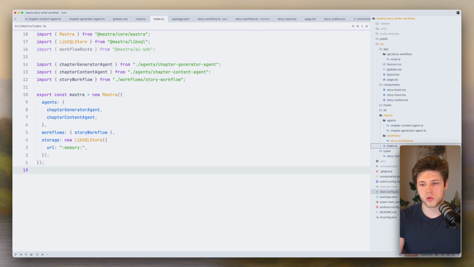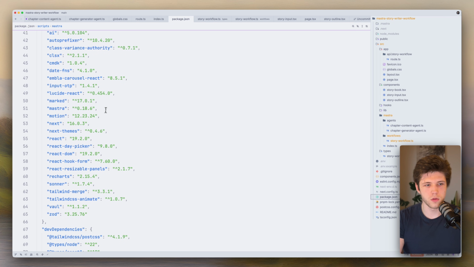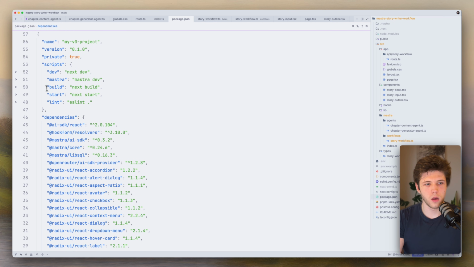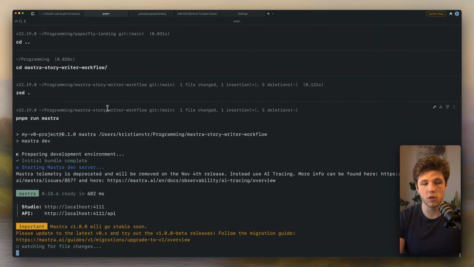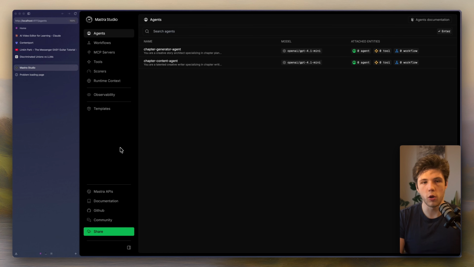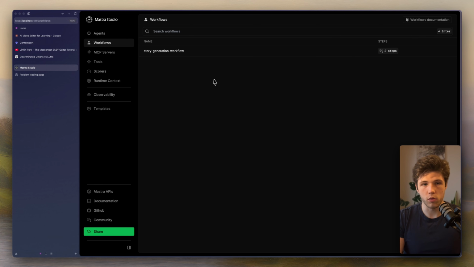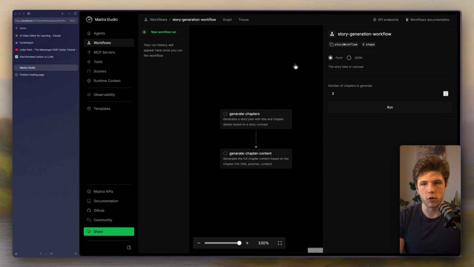All we need to do is make sure that we've installed the Mastra package. I believe you need to have this one, and you need to have a script, mastra dev. After that, you can run npm run mastra, and it will launch a studio. If I go to localhost, you will notice that we have all our agents and all our workflows, which makes it super easy to test, see all the traces of your agents, write evals, and test your workflows here as well.